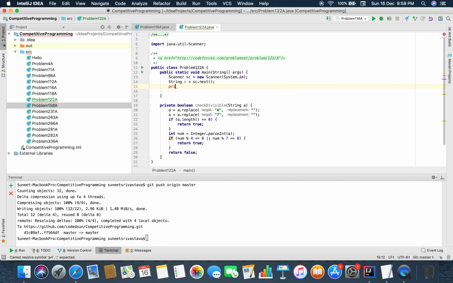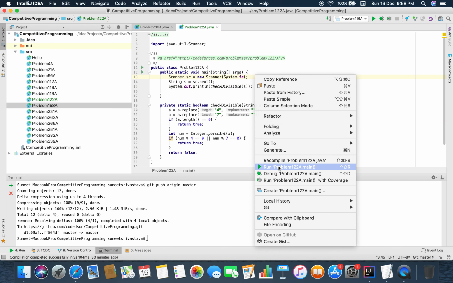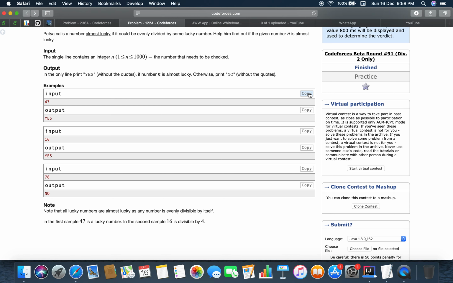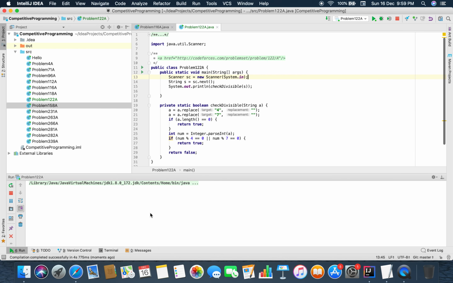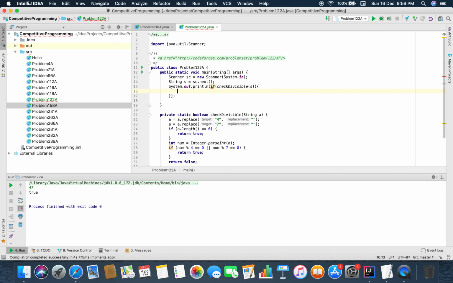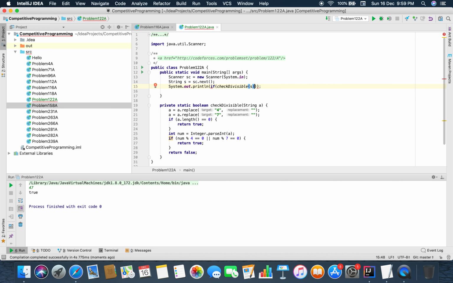Now we have to just print the check. We have to make it static, checkDivisible. Let's compile and run it. So 47 gives true, but we should not print true. If checkDivisible is yes, let me just try that.